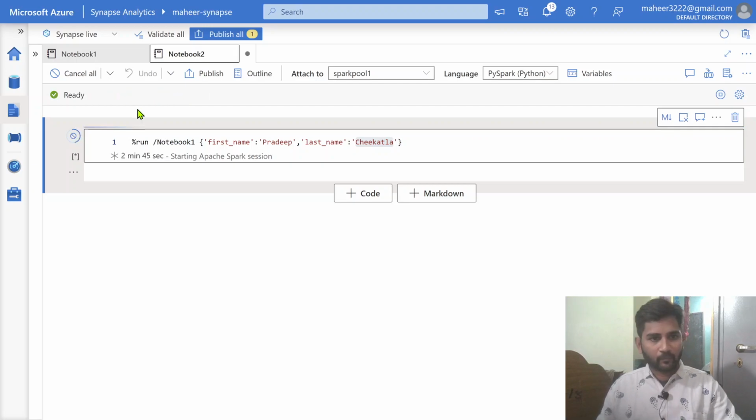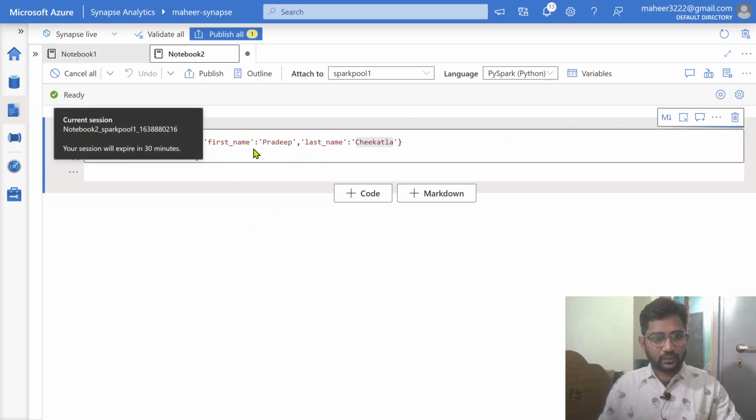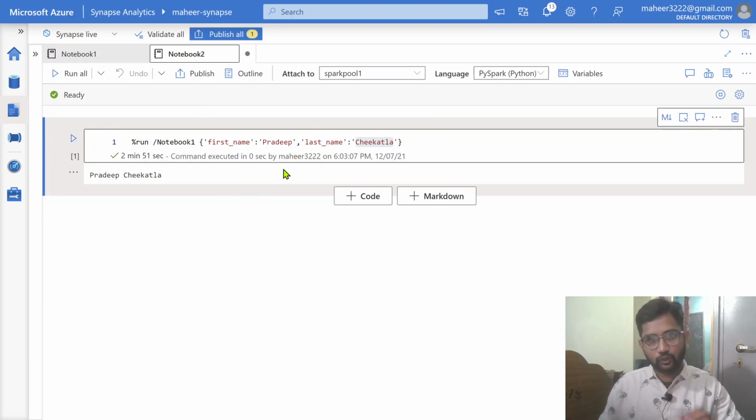Great. We can see our Spark session is ready now. In a couple of seconds this is going to execute this code, and it is going to print the results.